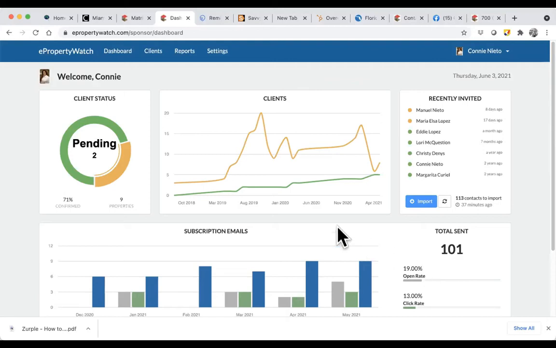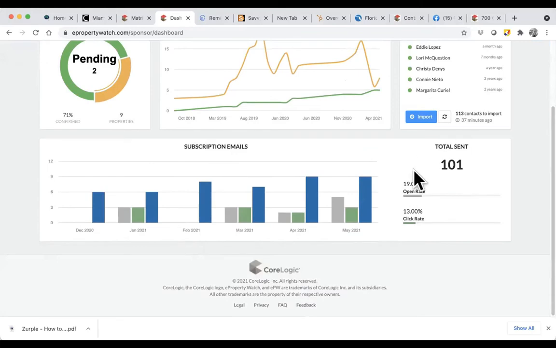Now, with that said, I want you to note a couple of things before we get started. You can see the recently invited here, and it'll tell you even how long it's been. You can see client information. You can see how many are confirmed, how many properties have been sent, the total amount sent. And why do I have so many sent and so few? Well, maybe I've sent some and then I've started to delete because I see there's no interaction. I see email subscription movement, the open rate, the click rate.